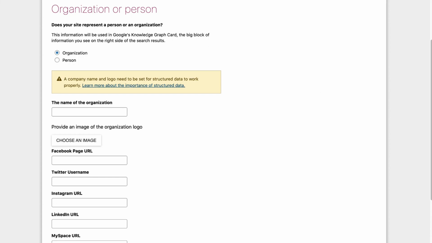Does your site represent a person or an organization? We're going to come down and keep organization selected, and then come down and add the name of your small business or blog. So for the purpose of this tutorial, what we're going to do is set up Yoast SEO for the small business called Syndio Media. Then what we want to do is come down here and provide an image of our business's logo. So go ahead and upload your business logo.